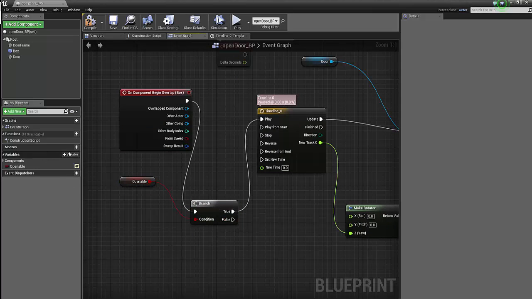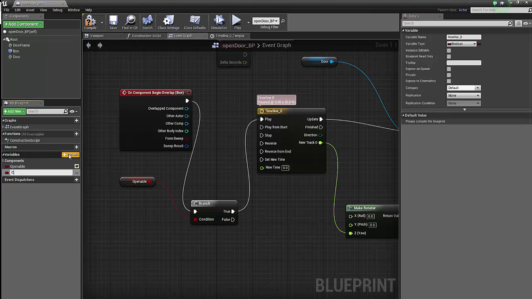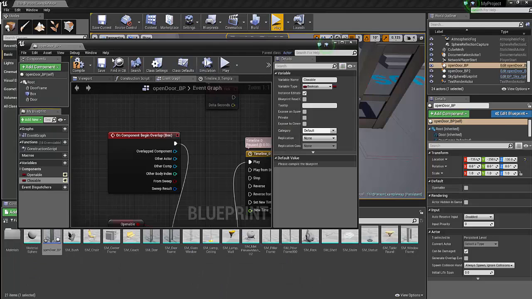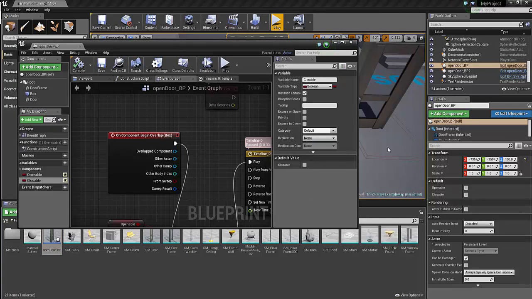So over here on variables, I made a new variable. I'll call it closable, just so it's opposite of openable. And I click the eye, and what that means is make it viewable by over here. Now you'll see it's not there yet. This hasn't been saved yet, so I have to save it and compile it, and then closable will be there.